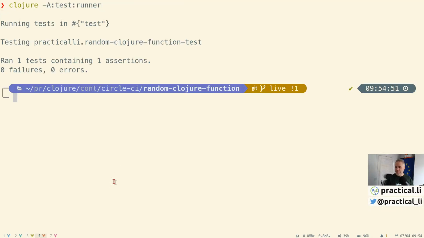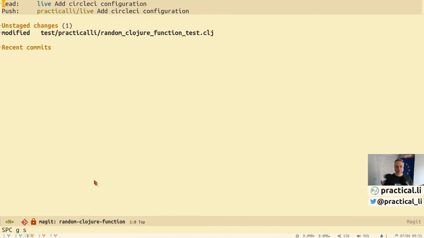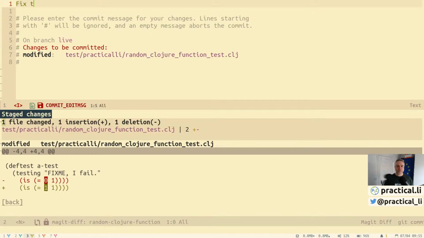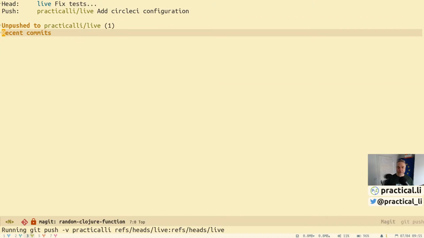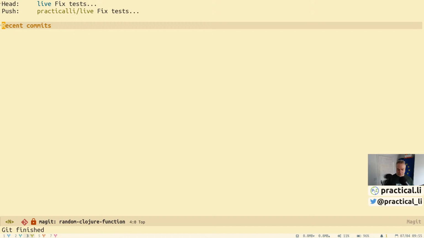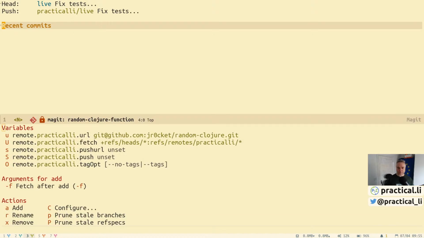And just to make sure that they're running, so that's what I would do. I'd run them locally, and if everything's okay, then I can go back to my editor and do a git commit. So stage that, commit those fix tests. Hopefully you write a better commit message than that. That's a terrible commit message. There we go. And then I'm just going to push that to the Practicalli repository, to Clojure.